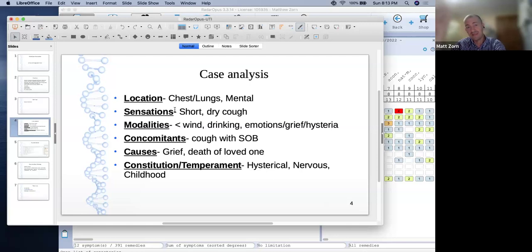And also the mental state where there can be these periodical absence seizures where he's just, you know, not present. You try to talk to him and he goes through these very short periods or phases where you're not able to talk to him. Modalities: worse in the wind, after drinking would trigger the cough. Emotions: grief, hysteria. Concomitants.